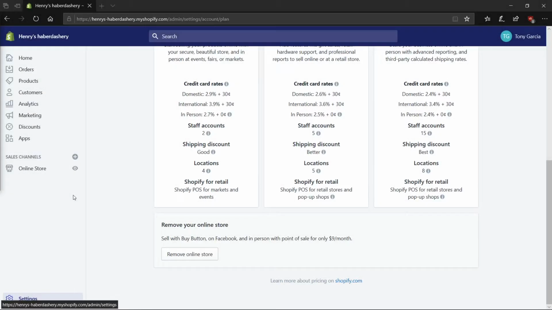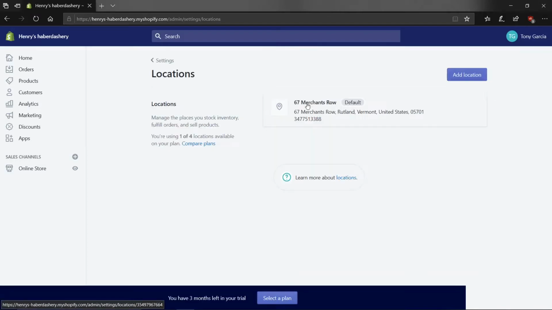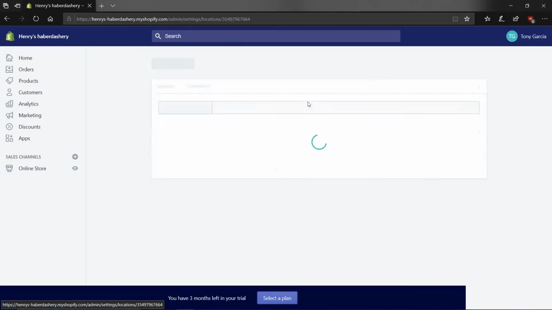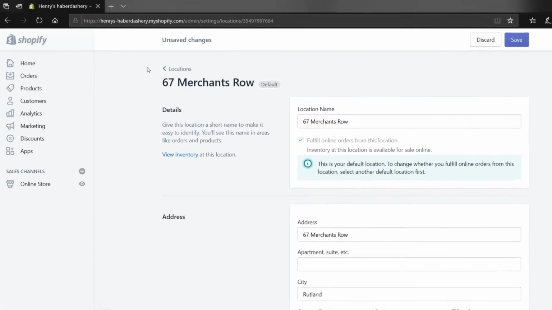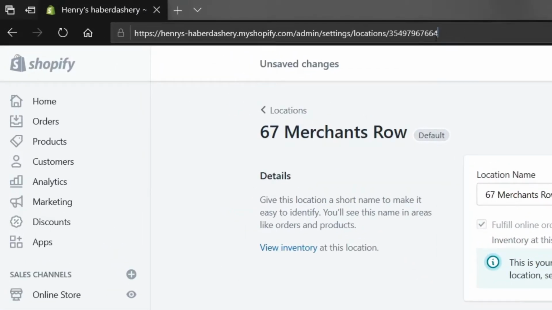Next, we have to determine the location ID by going to Settings, Locations, selecting the location. And now in your address bar, you want to take note of the digits at the end of your address here. Make sure you document those and write those down, as we're going to need that to enter into RetailEdge. Also, take note of the store name here. And we're also going to need that to enter into RetailEdge.